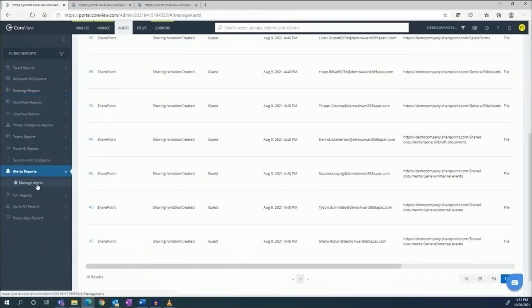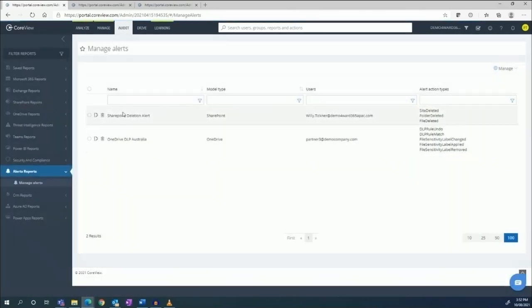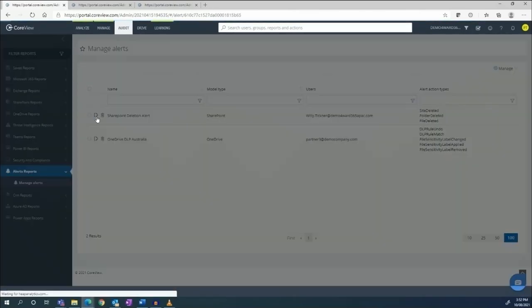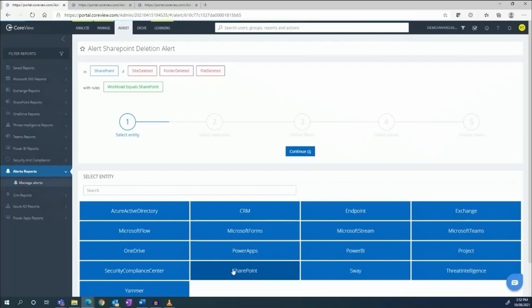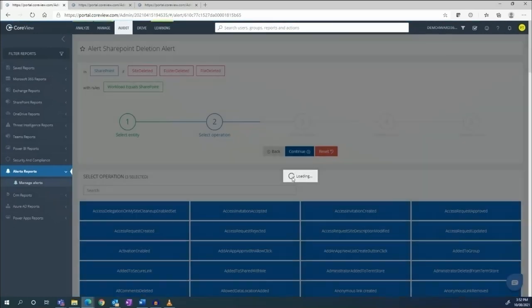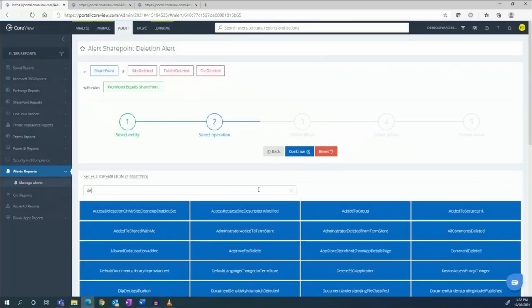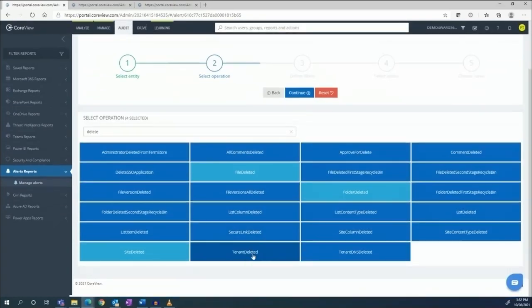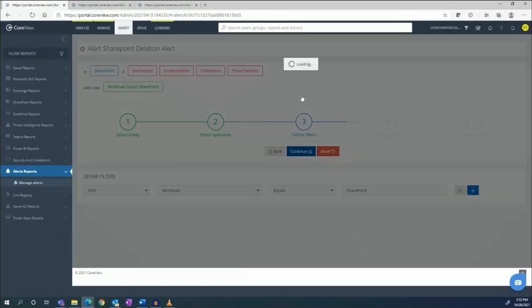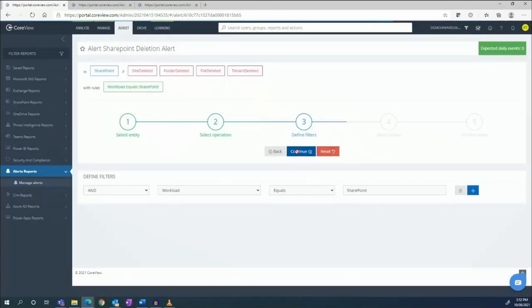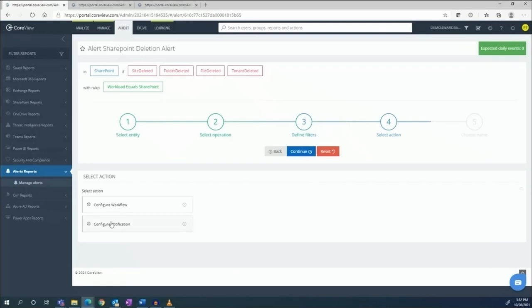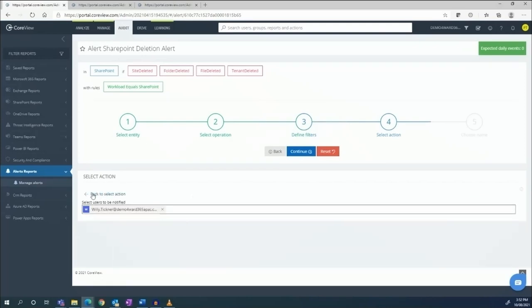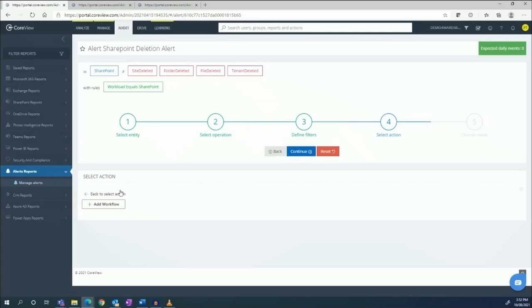From here, I can create an alert system for an activity that I wish to be notified of. For example, currently I'm making an alert for the deletion of objects within SharePoint. I can also nominate a delegate or a group of delegates who receive this notification when this action occurs. I can also choose to perform a management action to immediately remediate when an action has occurred within your Office 365 tenant. This example is just a drop in the ocean.